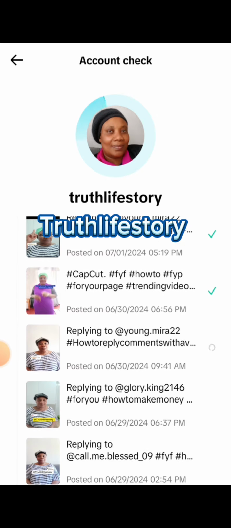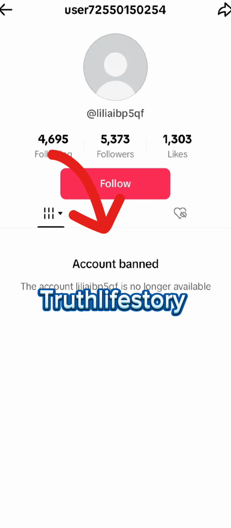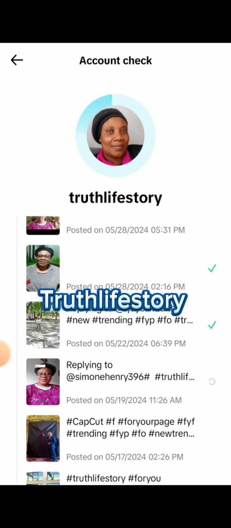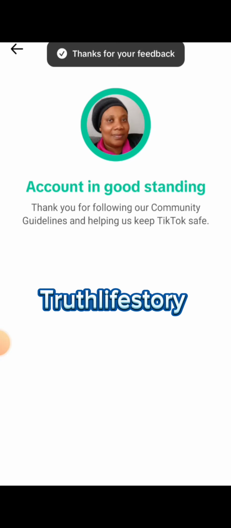So if you violate, or maybe your video did not follow their guidelines, they may ban your account or you will not be able to monetize. So always check like this. If there's anything they flag, it will say the account is in good standing. Thank you for following our community guidelines and helping us keep TikTok safe. If they ask you here, is this helpful? Very helpful, my dear. I clicked on yes.